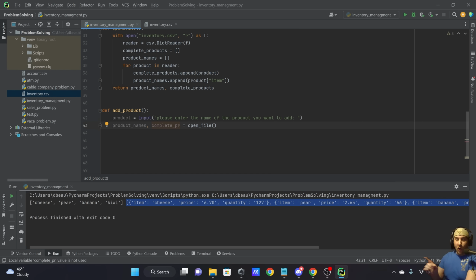And what are we going to do with complete products? We're going to alter it, and then we're going to rewrite to the inventory.csv file, all right? So we'll say complete products. And again, this will unpack the tuple. This list right here, down here, will end up in the product names. And I know I'm being repetitive here, but I want to make sure you guys understand this. So this will be at the 0 index, and then this is going to be at the 1 index, which means product names and complete products. So they get unpacked, okay?